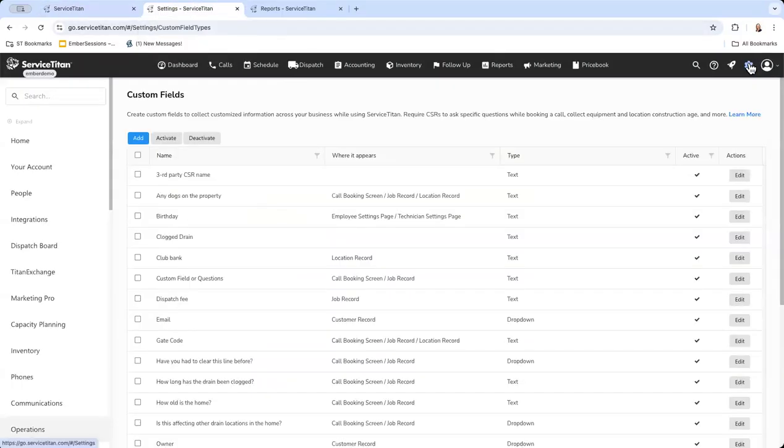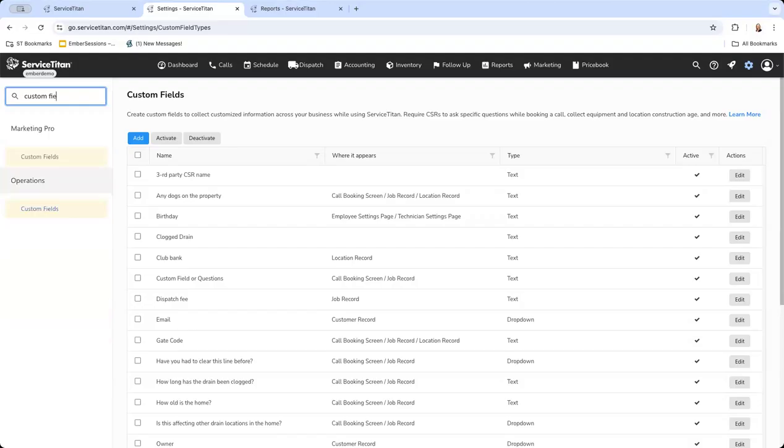So if you go up into your settings and you search for custom fields, you're going to see some custom fields in here. Now, if they come up on the call booking screen or just where it appears in general, that's going to be important for you to note, because if you're trying to use this for a reporting KPI, something that you're trying to report on, it's going to matter where the field lives. For example, if it's on the job record, I'm probably going to be pulling reports. If I want to look for a trend in this specific field, I would be looking at a jobs data set to pull for this specific field.